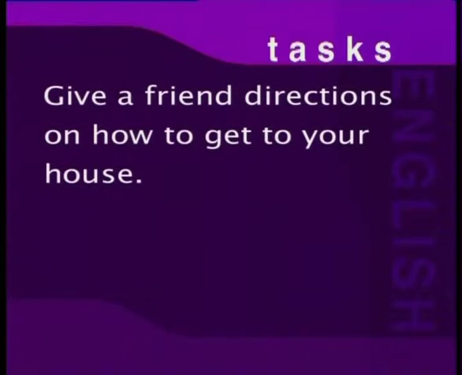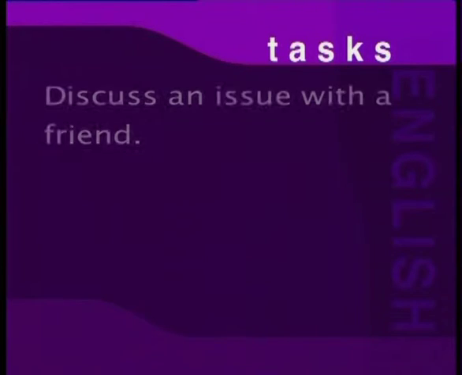Right, now your tasks for today's lesson are as follows. What I'd like you to do is give your friend instructions or directions as to how to get to your house, and thereafter discuss an issue with a friend and try to persuade them of your point of view. Any issue will do: AIDS, abortion, space travel.